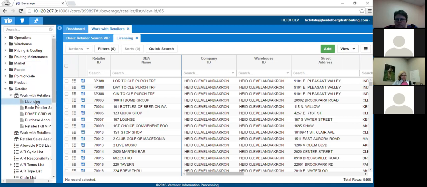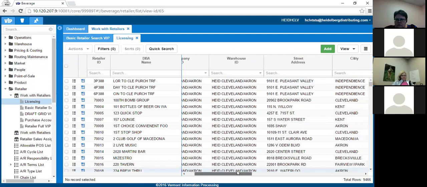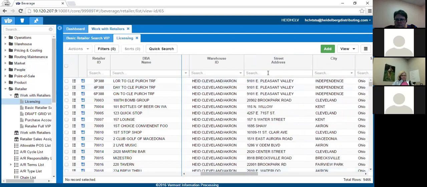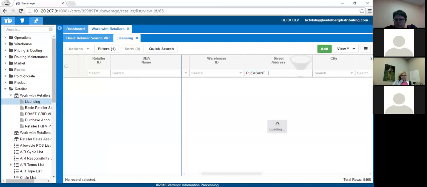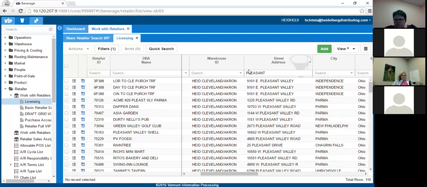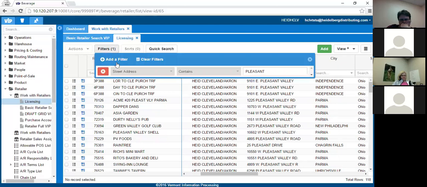In terms of filtering data, we have a couple different options of how we can approach that. First option is exactly what you were doing before, where we can click on this search box, and if I wanted to see everything that had Pleasant in a street address, I could type that in, and it's going to filter all of my data down. You'll notice when I do that, this filters button right here is showing 1 in parentheses. So I've applied 1 filter, so that's exactly what it's picking up. When I click on this, it's going to show me all of the different filters that I currently have.